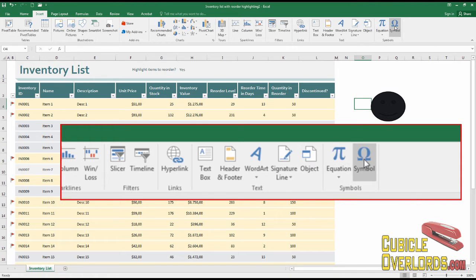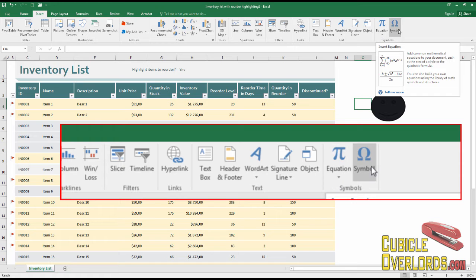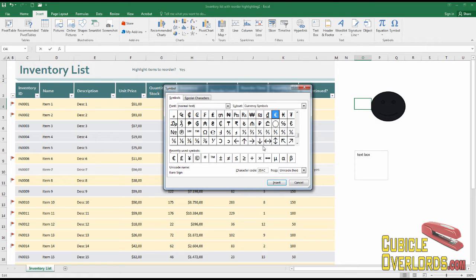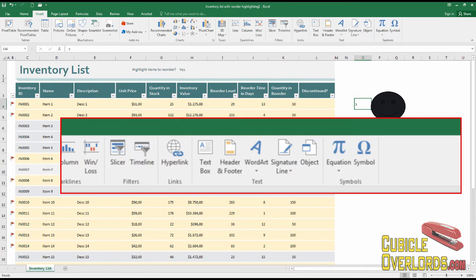And here is where you insert mathematical symbols. If you need the Greek letters that you normally use for math, they're right here. In symbols, you simply open this menu, look at the symbol you want, select it, and click insert. And here's the symbol in your current cell.